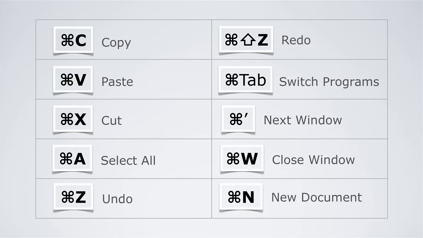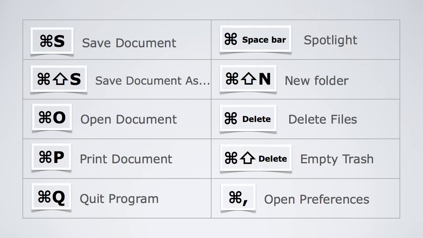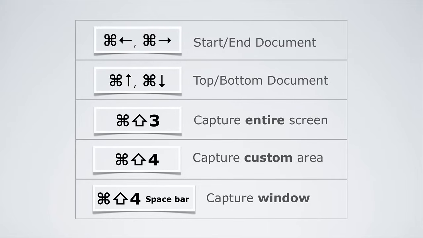Next Window, Close Window, New Document, Save Document As, Open Document, Print Document, Quit Program, Spotlight, New Folder, Delete Files, Empty Trash, Open Preferences, Go to the Begin or End of a Document, to the Top or Bottom of a Document, Capture Your Entire Screen, Capture a Custom Area of your screen, or Capture a Specific Program Window. And then what we're going to do next is show you all of these shortcuts in practice.